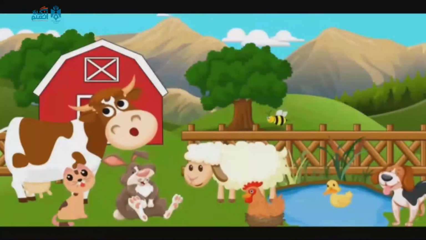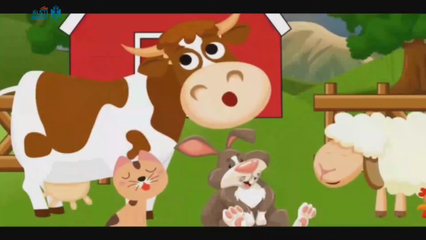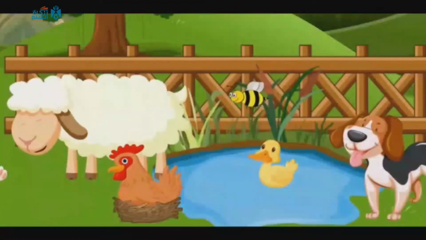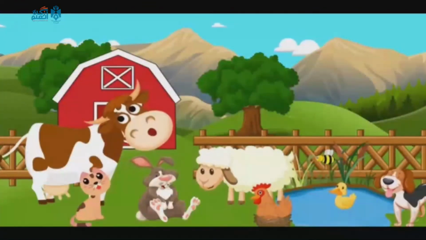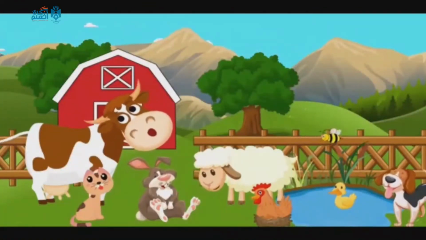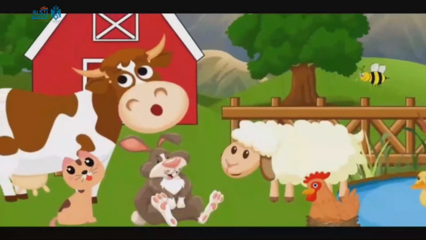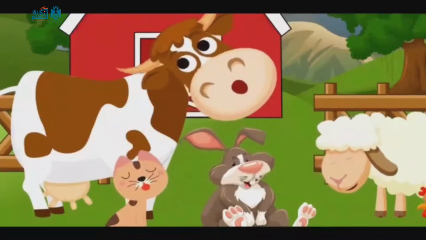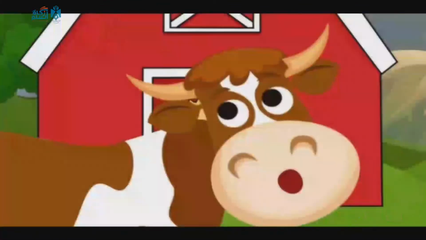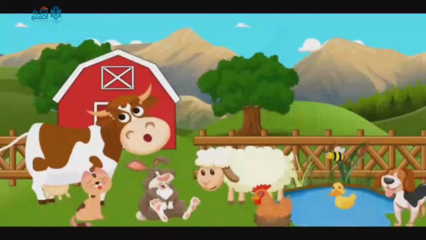Let's go to the farm. Let's go to the farm to figure out how the animals sound. Come on, let's go to the farm. Let's go to the farm to figure out how the animals sound.